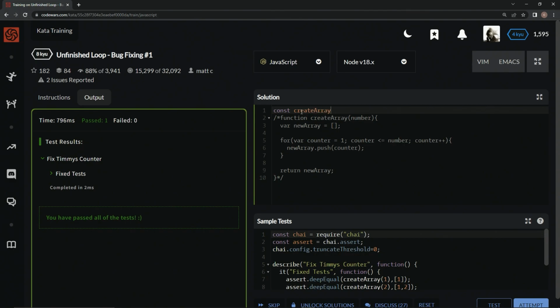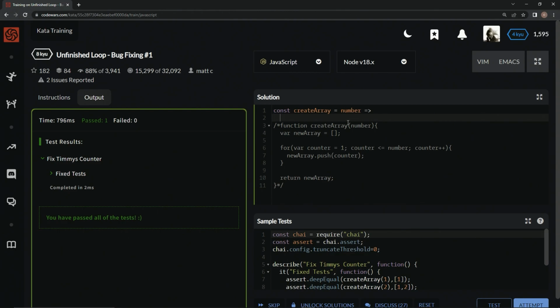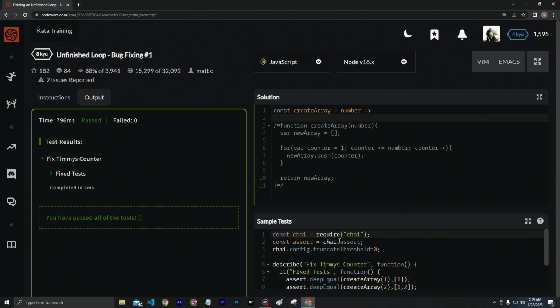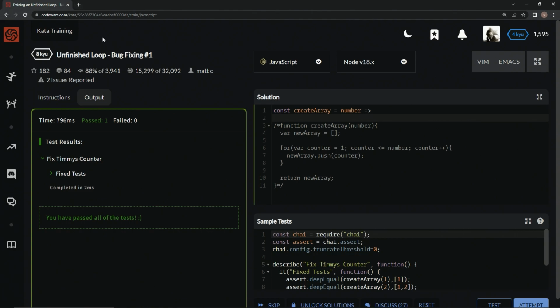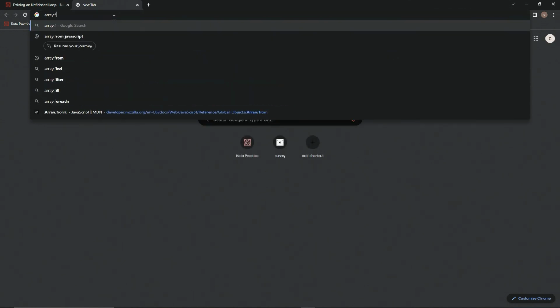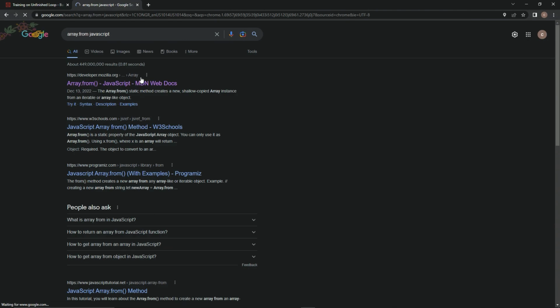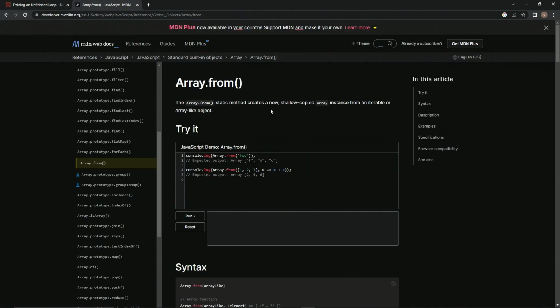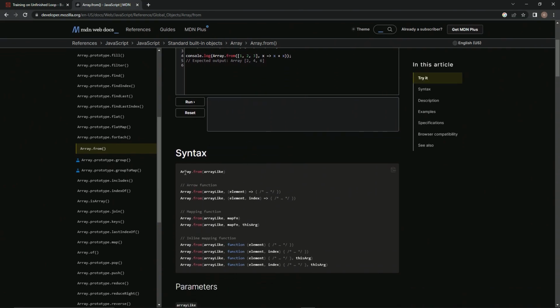We're going to say const create array, and instead of doing the function way, we're going to say equals, and we're going to say number, and that's where the argument is. And then we have an arrow like this. You may have seen this before. So what would we call that? Array.from. Let's see if that's a thing. I don't usually have to do this, so I forget. So array.from, it's the static method that creates a new shallow copied array instance from an iterable or array-like object. So basically you say array.from, and then you have the array-like object.